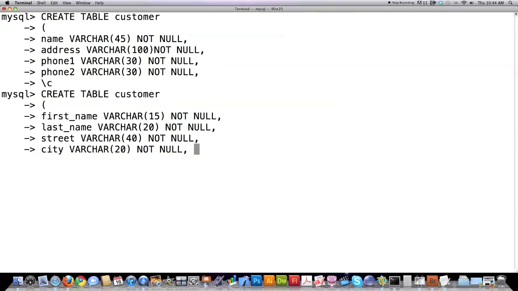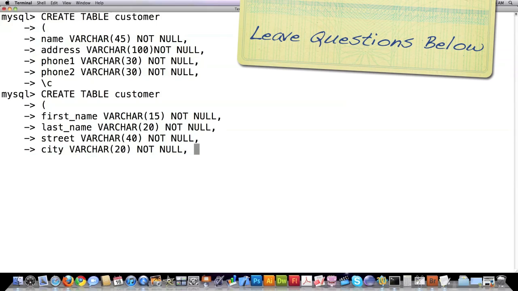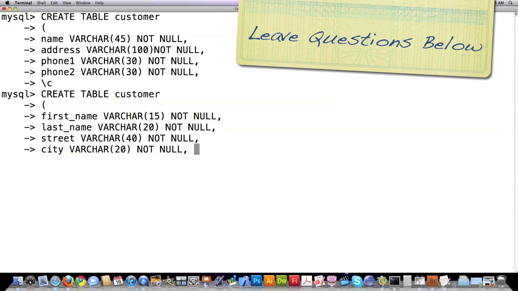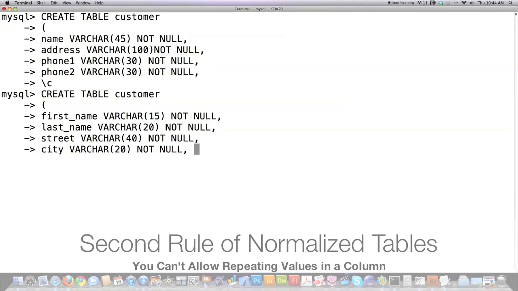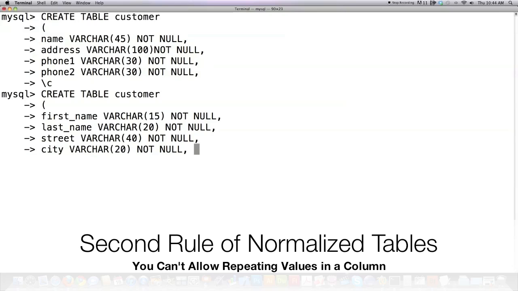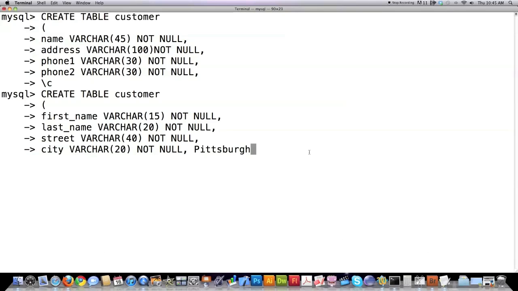And actually, there are three normalization rules. The first one has the rule of each column must contain one value, and you cannot have repeating columns. The second normalization rule only has one rule. You can't allow repeating values. What I mean by that is, in my circumstance, if this was a customer database, I would have lots of people living in Pittsburgh. By that rule, that means I'm going to have repeating values inside of this box. That means that I should split out city and put it also into its own table, okay?